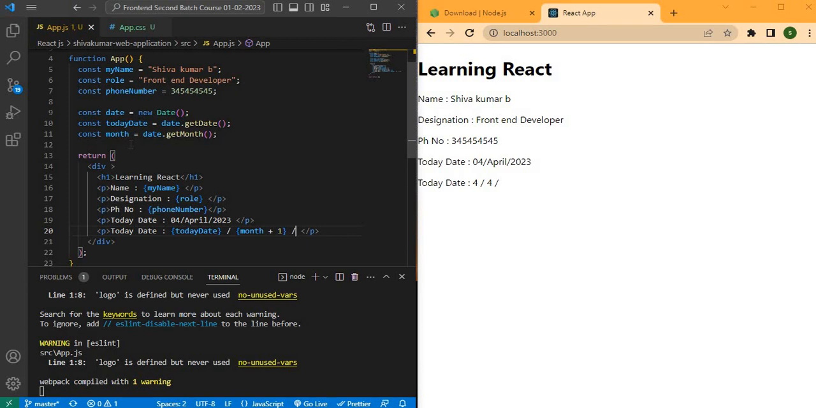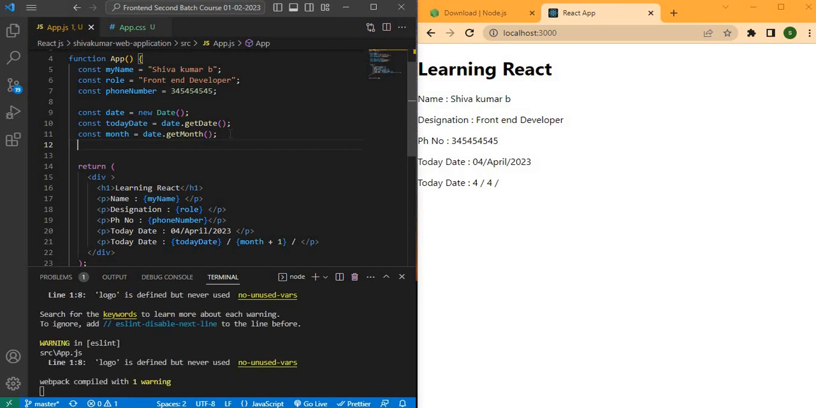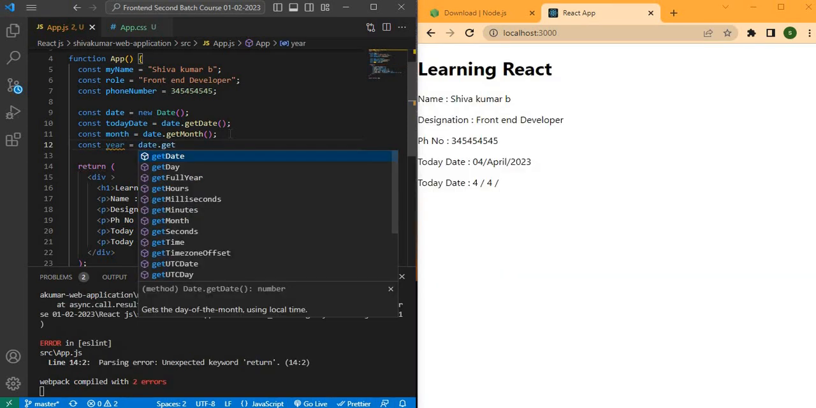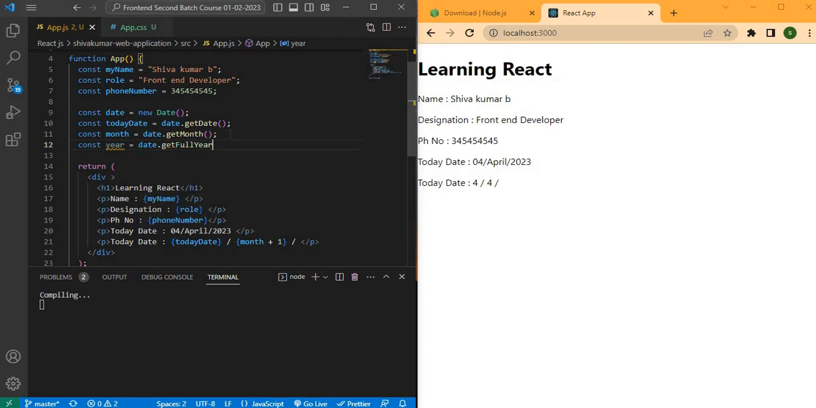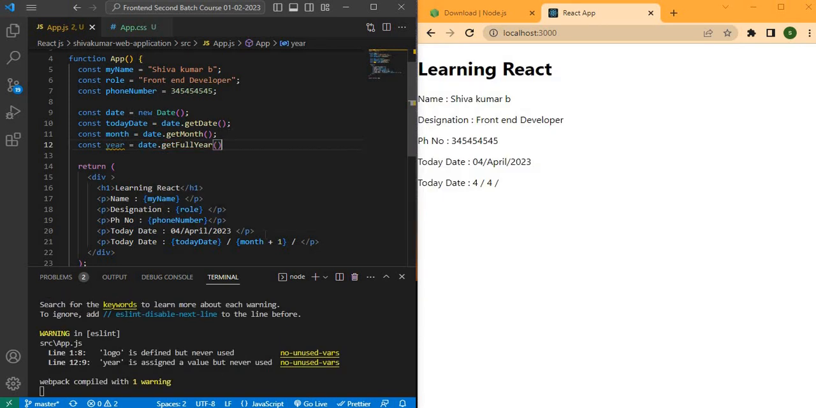Otherwise we have to make a switch condition, and if you are getting the month as 3, then it has to match the April month, and we need to return like this. We can use that also by using the switch statements, and display April as a text. Const year equal to date dot get year. Get full year is the method name. So if we want to use year, then we have to use curly braces year.